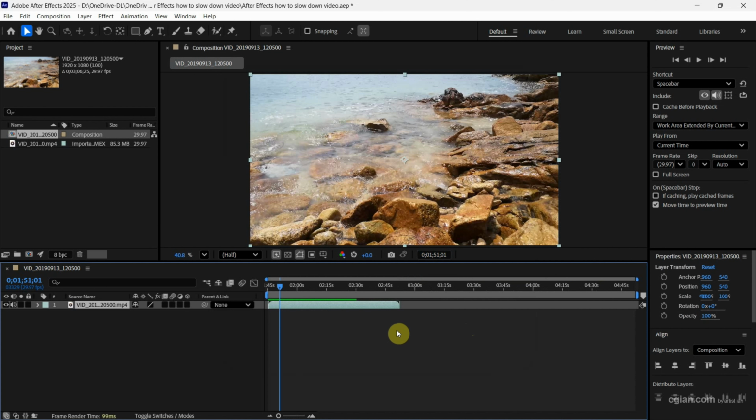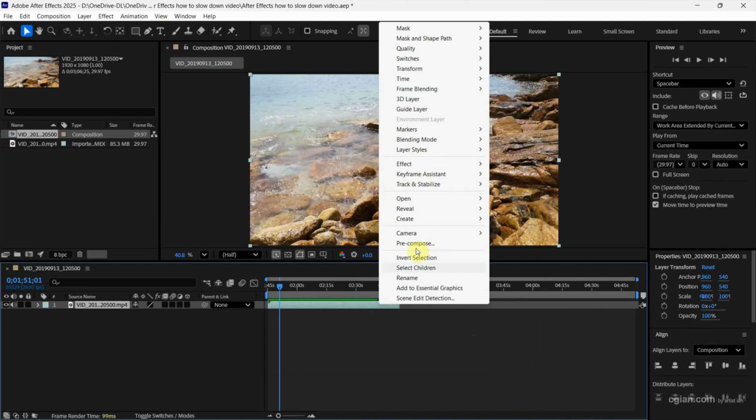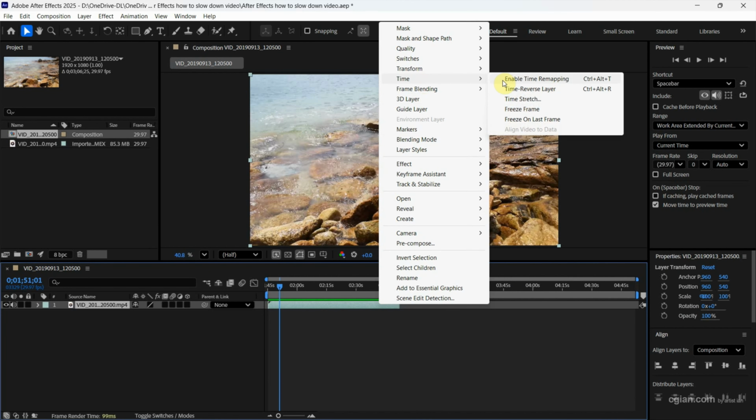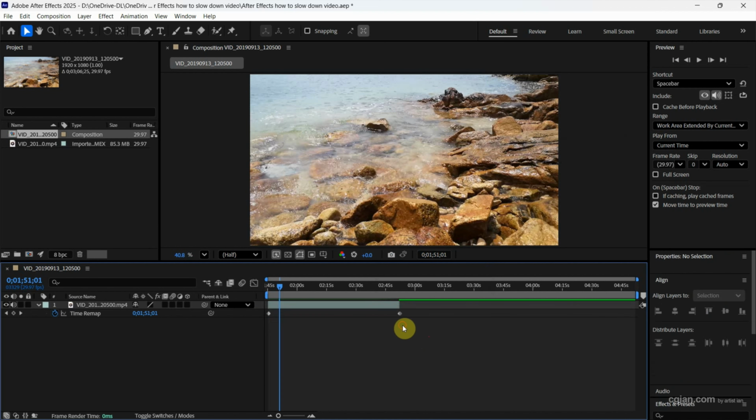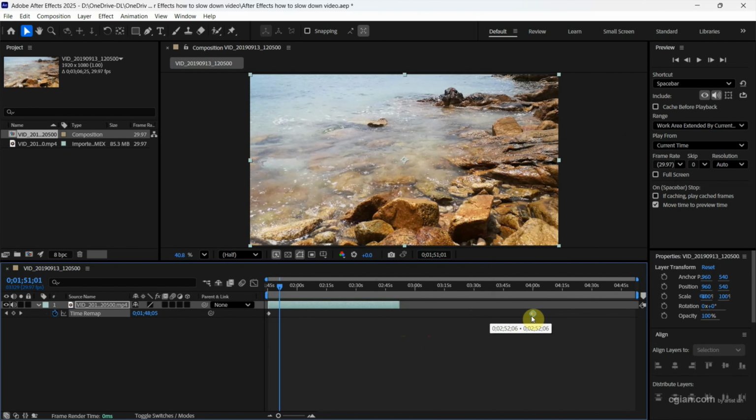Now, if you want to slow it down, we can right click on the video layer and then go to Time. We can enable Time Remapping. And then we can see the keyframes at the start and the end. If you want to slow down, we can extend it, something like this, depending on your duration. And then we also need to extend the video layer, something like this.